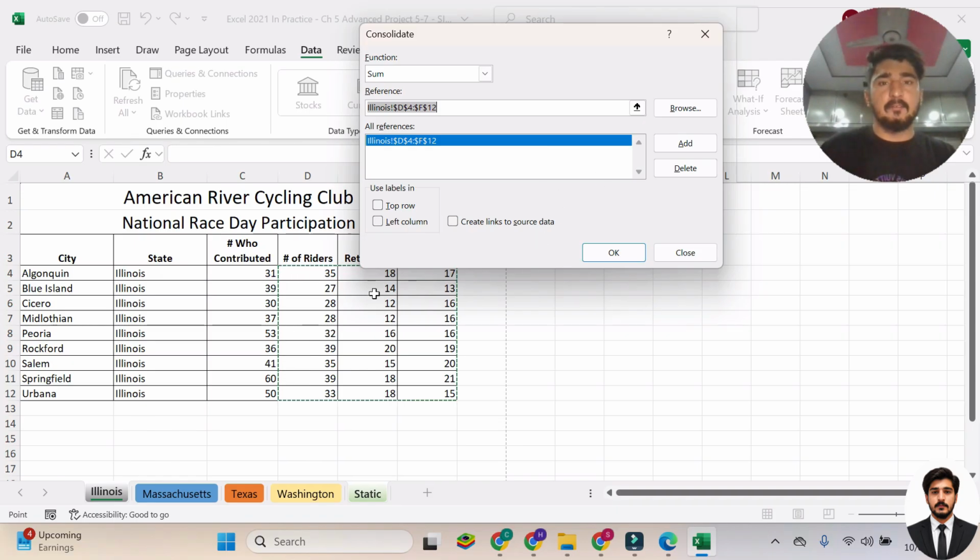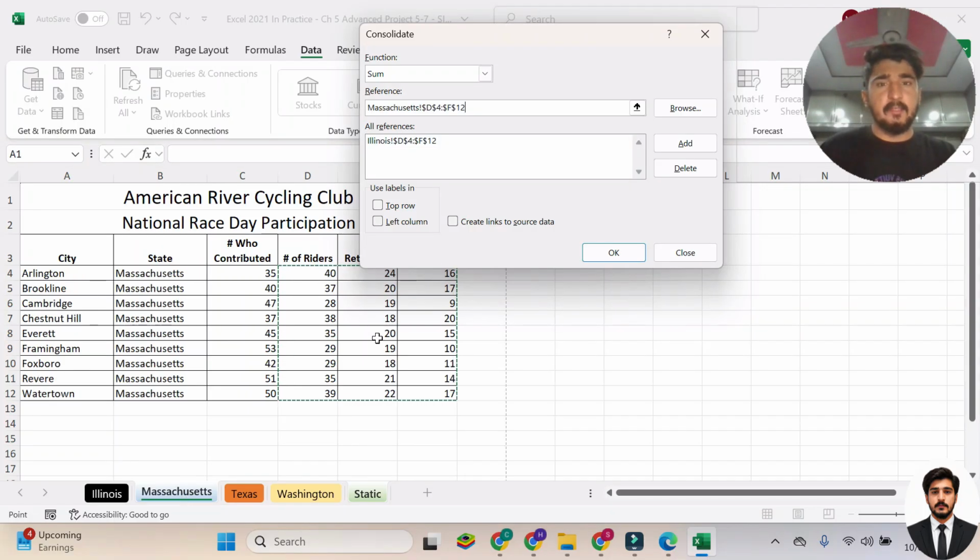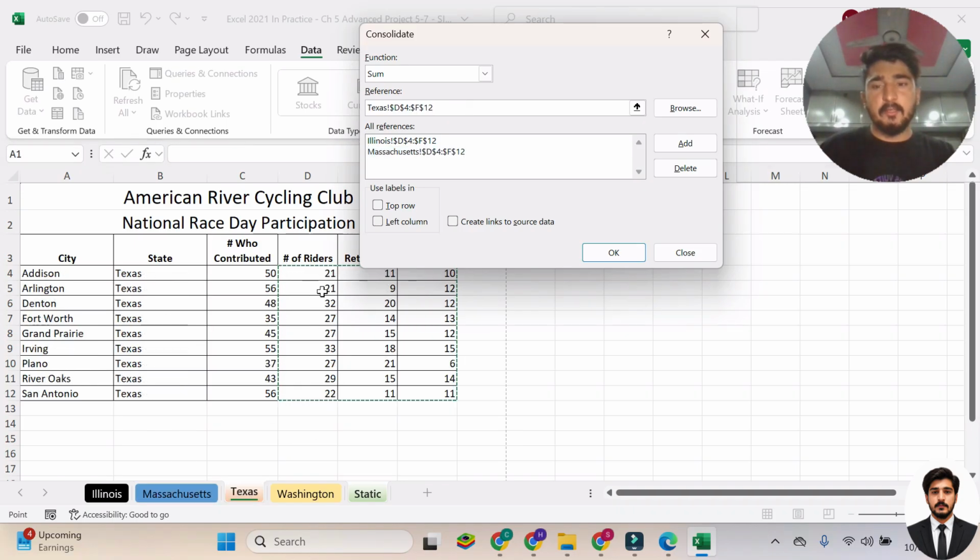Now we will add the second sheet, this one. The range is already selected, so just check here, the reference is already put in. After this we will click Add. So the range of this sheet is also added now. Next we will add the range of the Texas worksheet. The range is already selected in the Texas worksheet. Just check here, and after this we will click Add. Okay, the range of the Texas worksheet is added now.